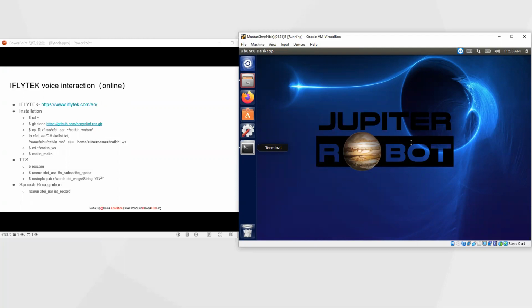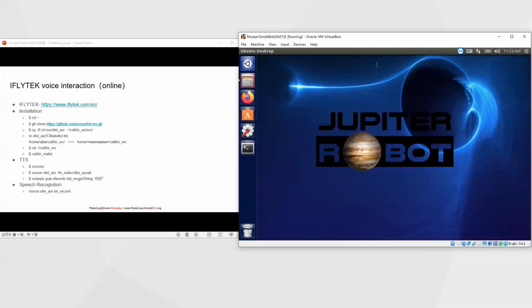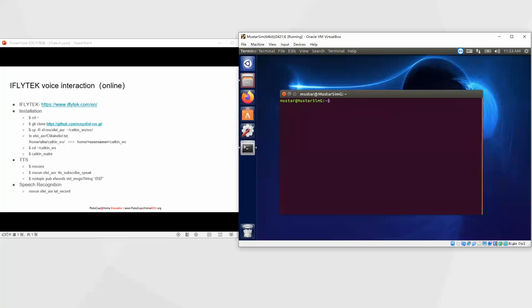I can call this a smart speaker. Okay, we can use this command, roslaunch voice bring up, and this is the package name, voice bring up launch. This is the node.